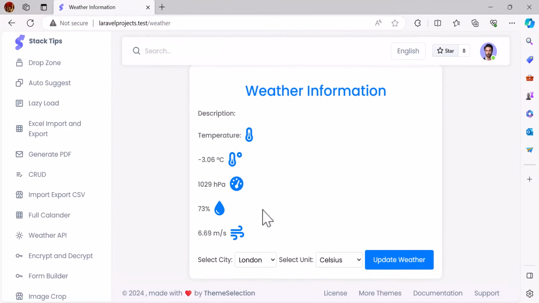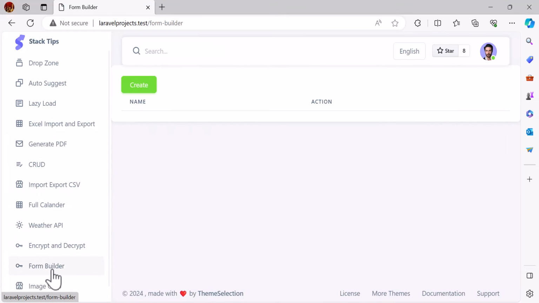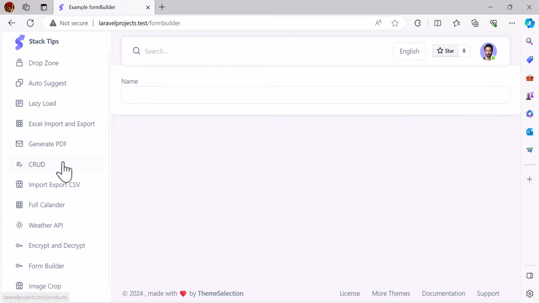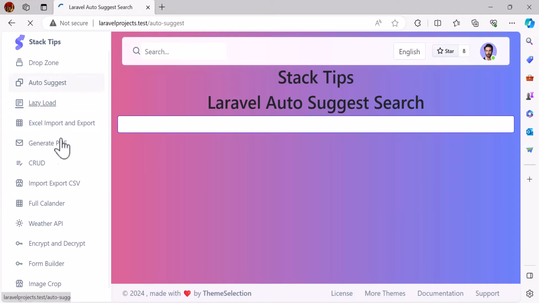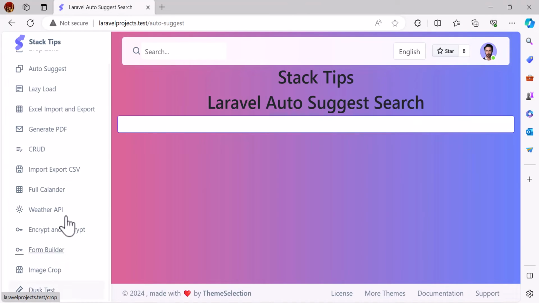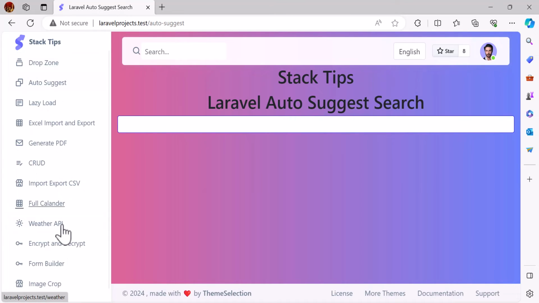And also if I come to my browser and refresh, as you guys can see, it still works. For example, if I click form builder, it's working. If I click the create button, it still works. Now lazy loading or auto suggestion, in any link that I go, it's working as normal, like nothing happened. So let's see how we can build this.